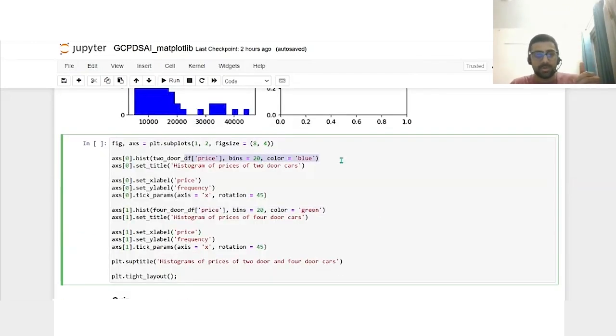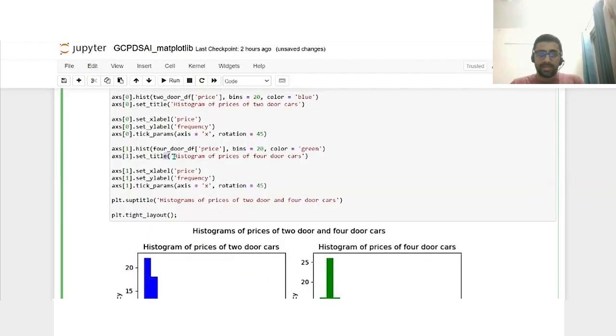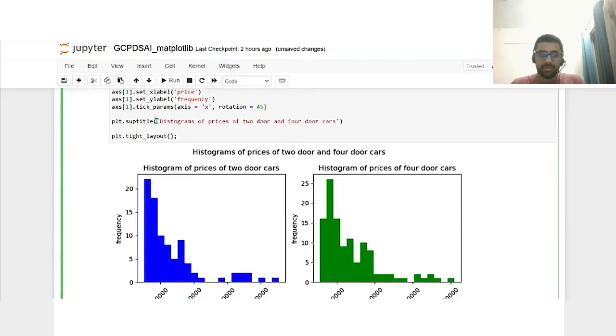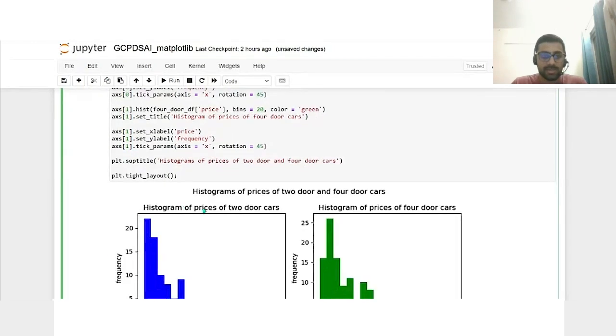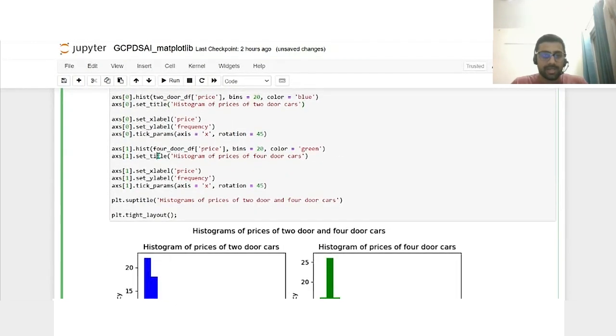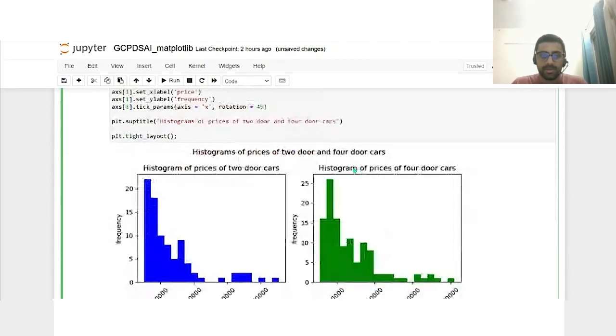Similarly, you can now call the other subplot and plot the other histogram. I think here it was 2-door and here it is 4-door, right? And you can print like this. You can set separate titles, so you can see there's a separate title for each. Notice here, set title, histogram of prices of 2-door cars, that comes here, and set title for axis 1 comes here. What is this? This is a super title. When you have more than one subplot, typically you want to give a super title. It's the histogram of prices of 2 and 4-door cars.